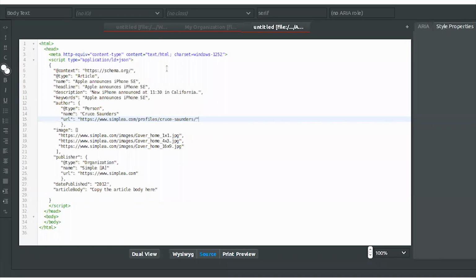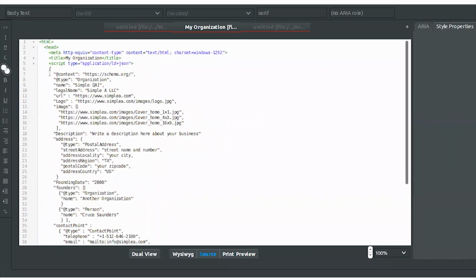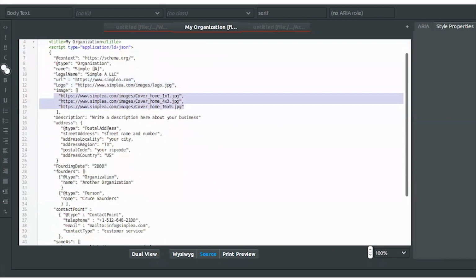So having a look at how this works in a script, we have here the type organization, the name, legal name, the URL, the logo, and an image. For images, we always have to declare 3 images for Google, with 3 different aspect ratios of the same image. Then we have a description and address. And address is also a type.